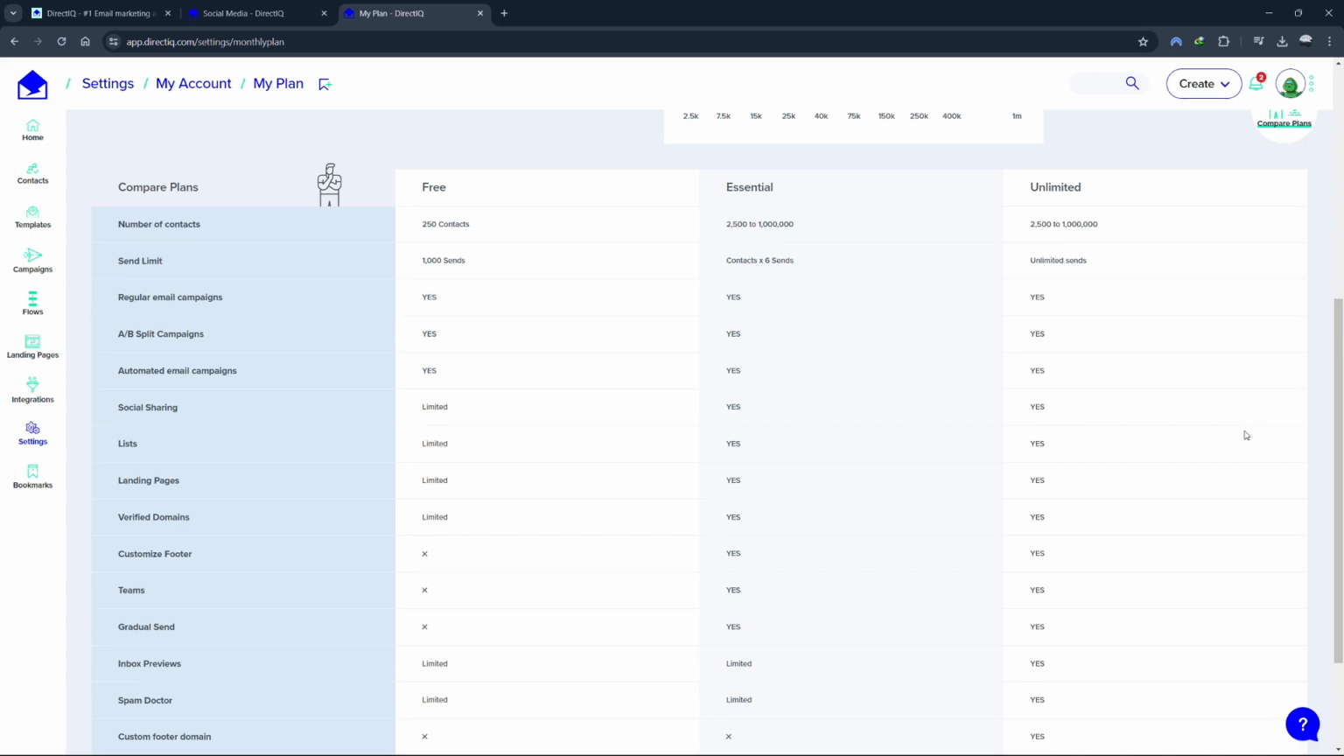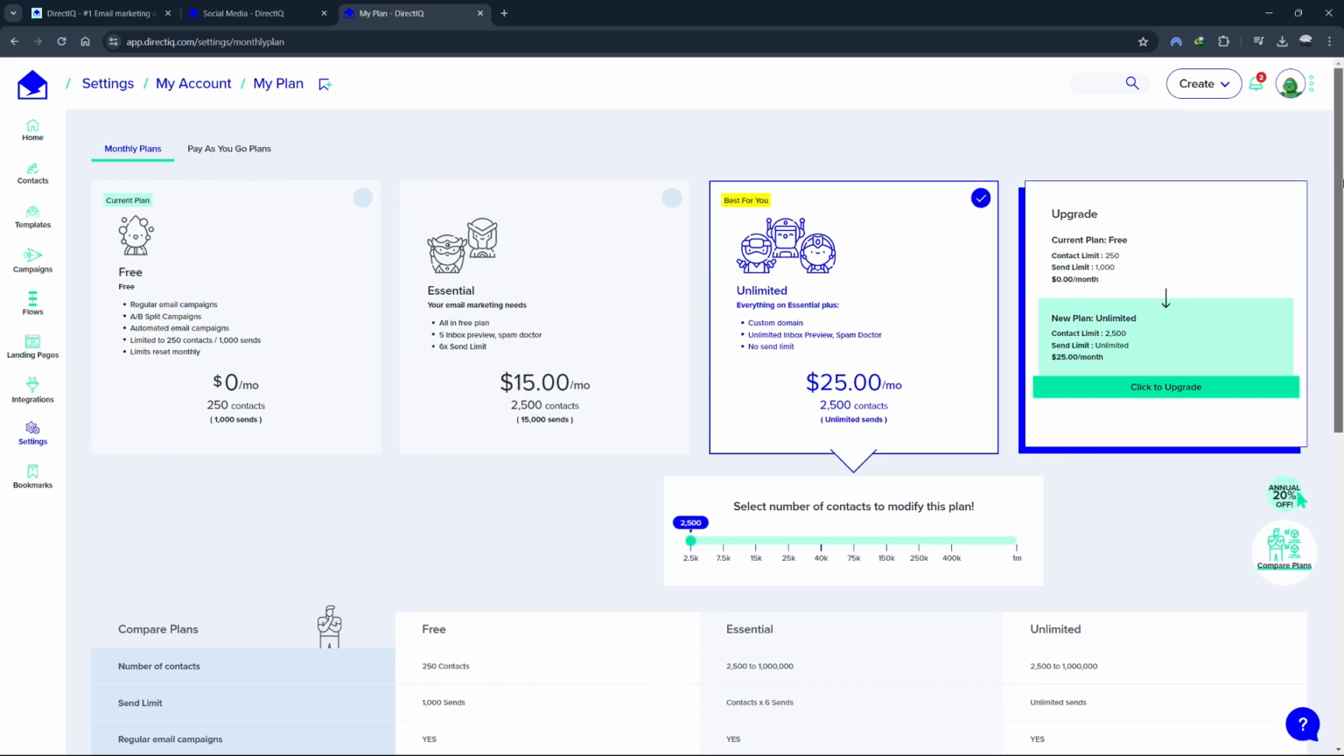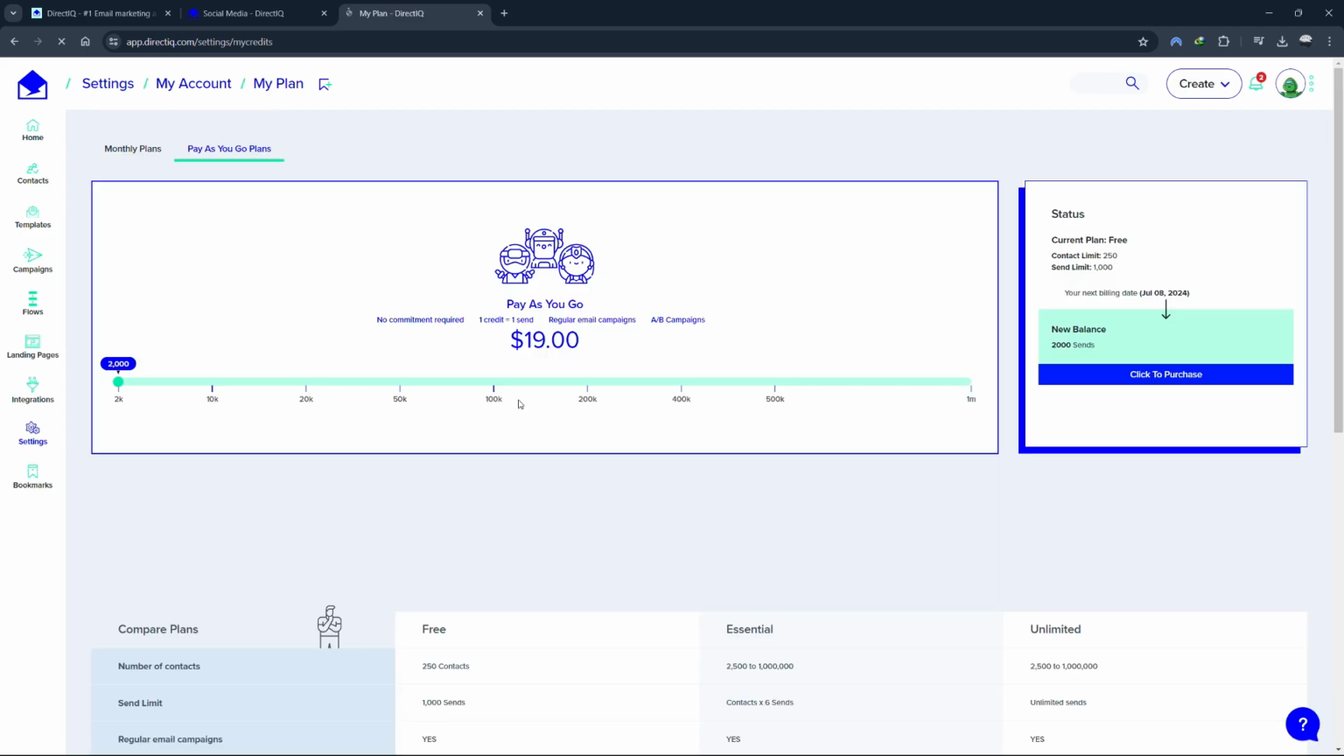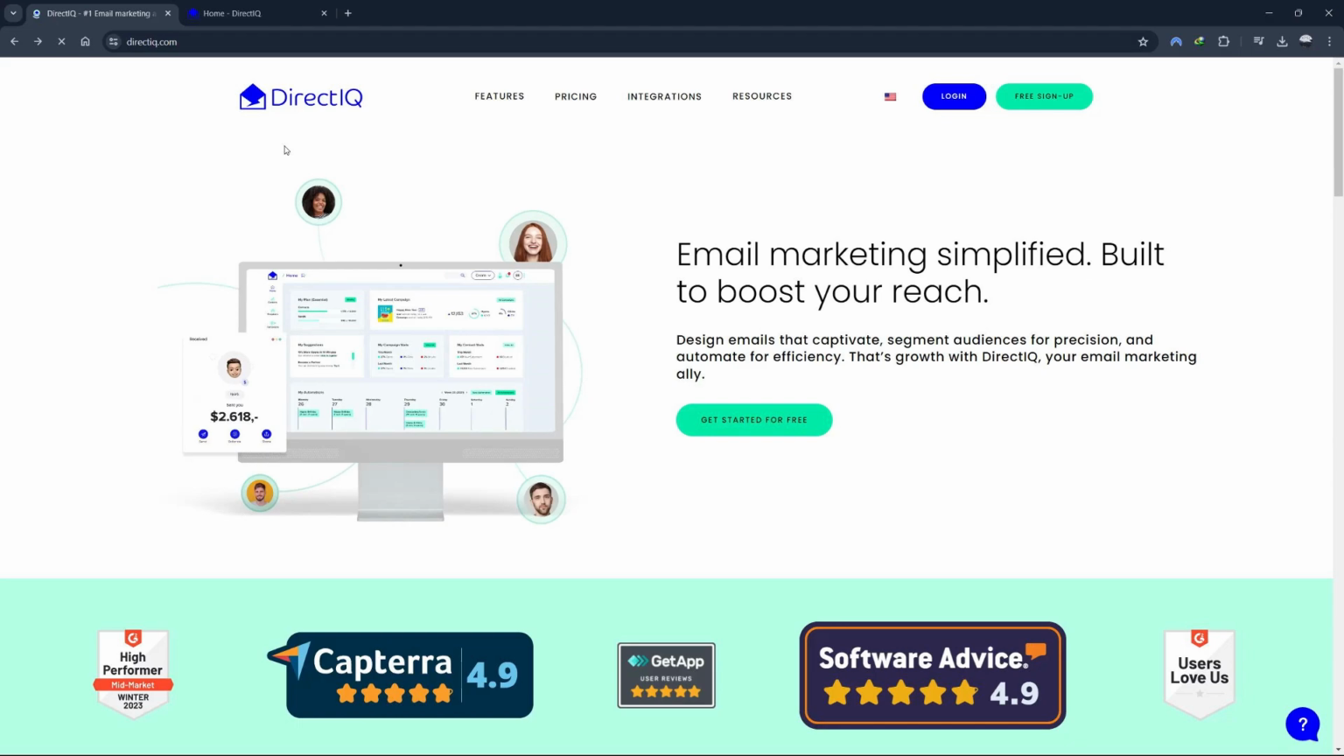DirectIQ also offers add-ons and pay-as-you-go options for businesses with unique requirements. You can purchase additional email credits, access premium templates, and unlock advanced features as needed. This flexibility ensures that you can customize your DirectIQ experience to align with your business goals and budget.